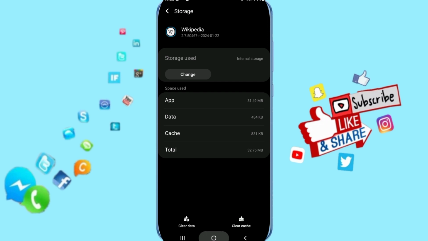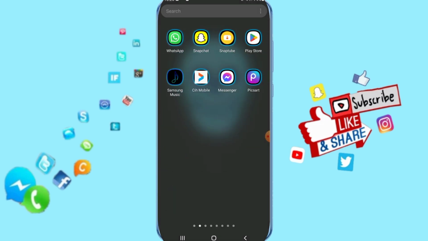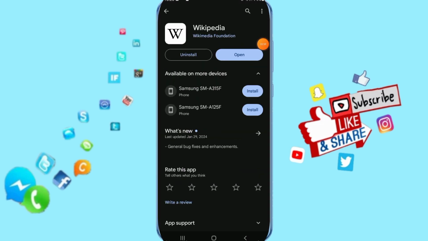Then you just go to your Play Store. I'm going to click on my Play Store here. Then you search for Wikipedia, and it's going to show up like this. Click, and you will find updates here, so just click on it, and then it's going to fix it for you.